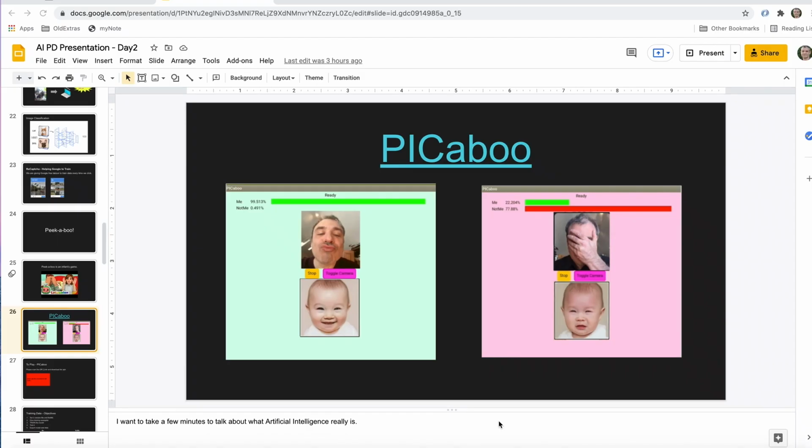In this project, we're going to create an app that uses machine learning to play the game of Peekaboo. You might be familiar with this game. It's basically a game that parents play with their very young children.